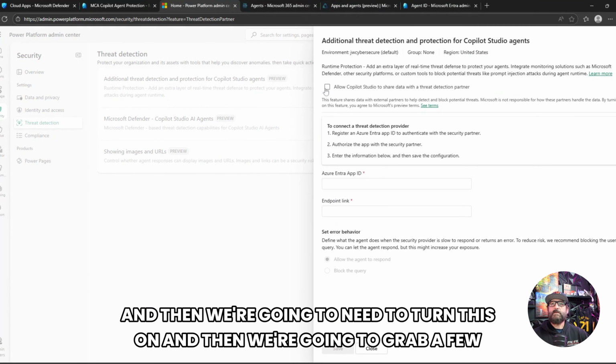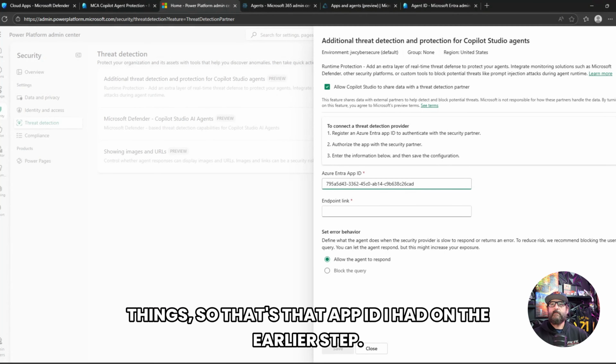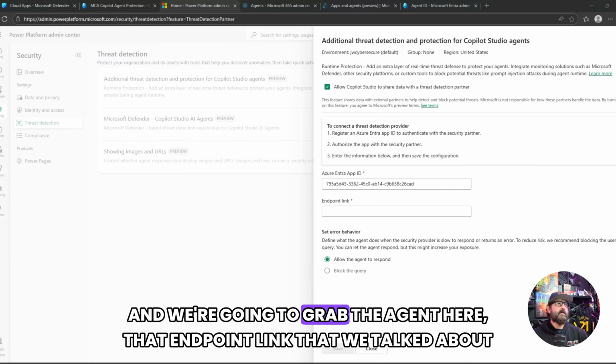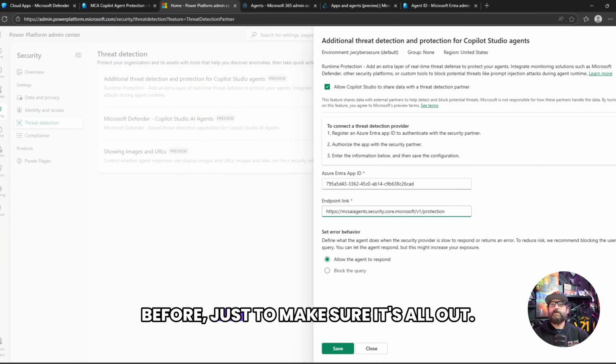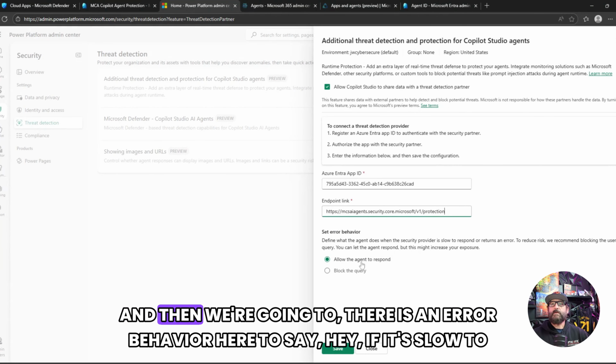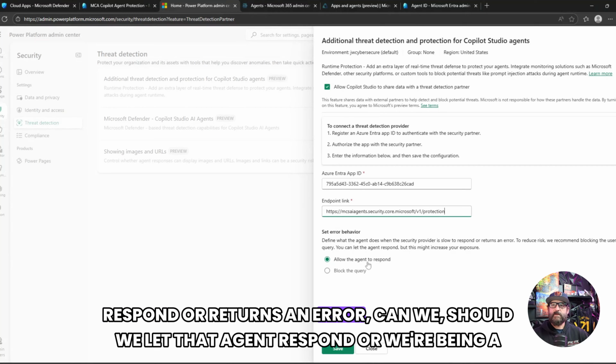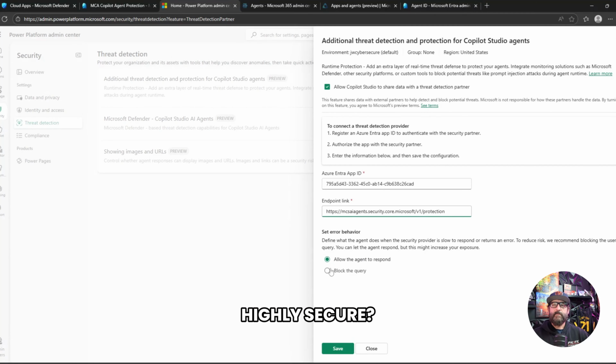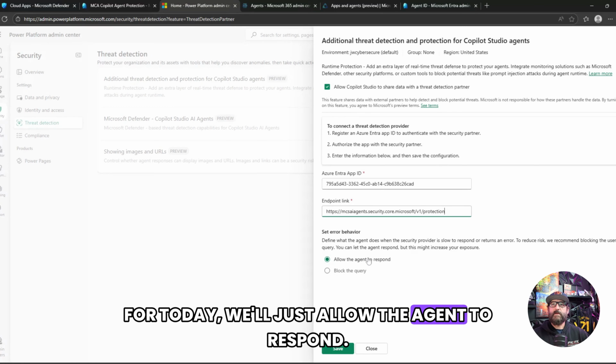And then we're going to need to turn this on, and then we're going to grab a few things. So that's that app ID I had on the earlier step. And we're going to grab the agent endpoint link that we talked about before, just to make sure it's all out. And then there is an error behavior here to say, hey, if it's slow to respond or returns an error, should we let that agent respond, or are we being high secure and going to go ahead and block that query? That's up to you. For today, we'll just allow the agent to respond.